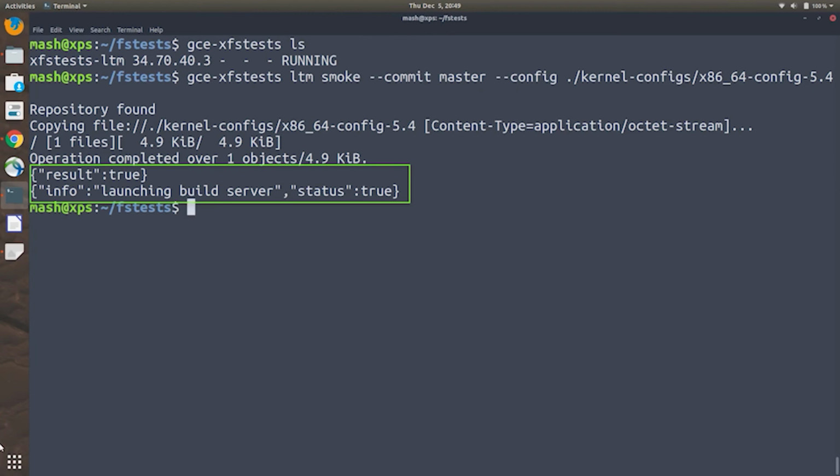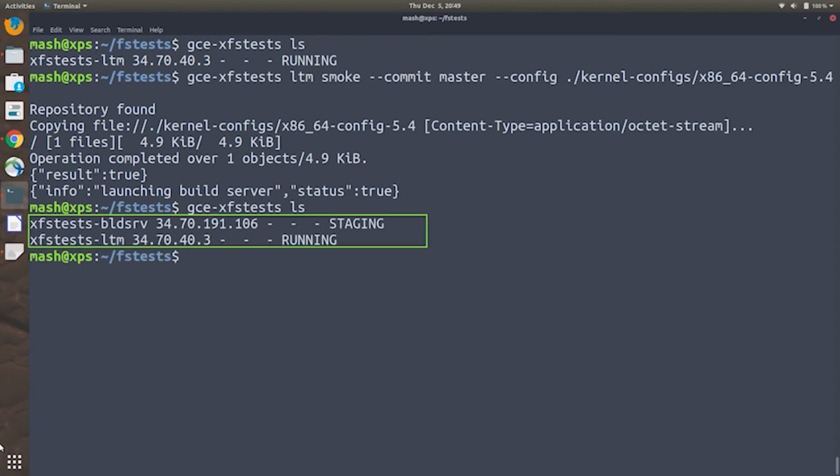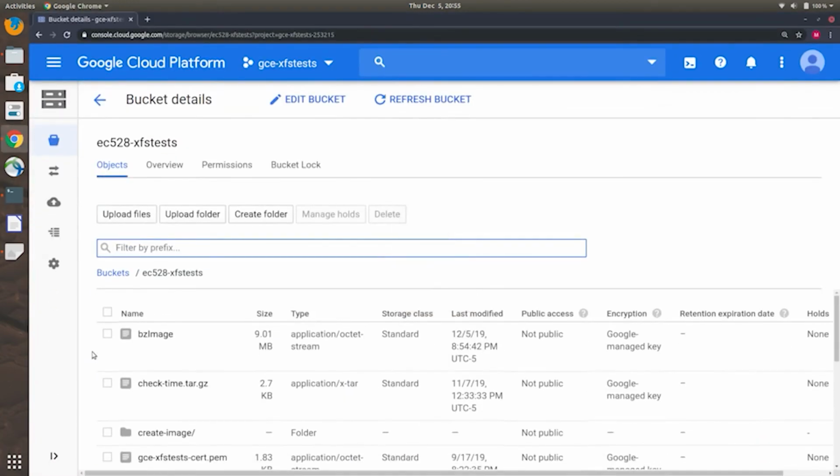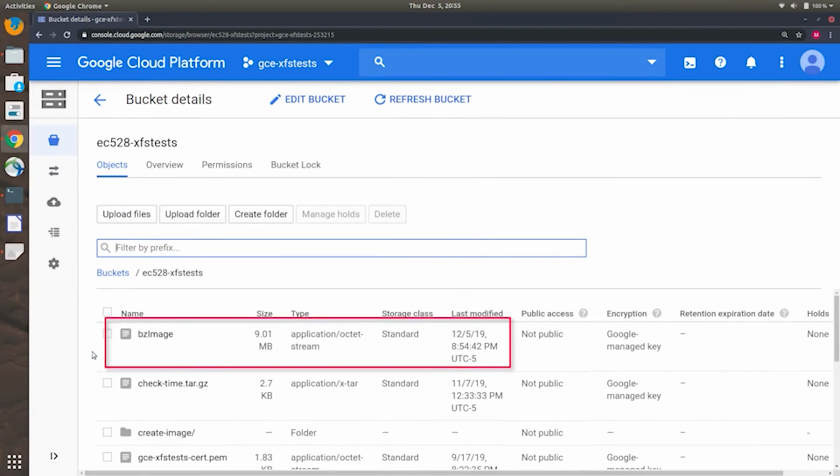As you can see, the LTM launches the build server. If we do gce-xfstests-ls, we will see that there's now a second instance that represents the build server. Now we wait for the build. As before, we skip forward a little bit in this video. You can now see that the kernel is in the GCS bucket.